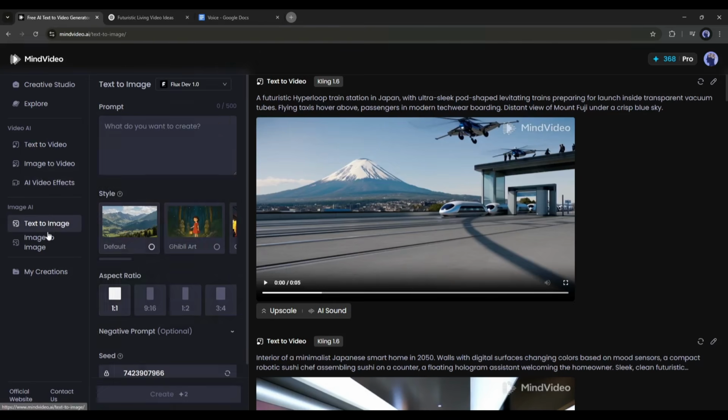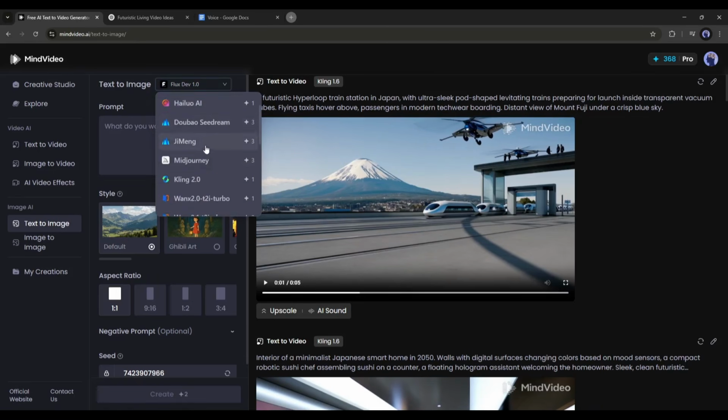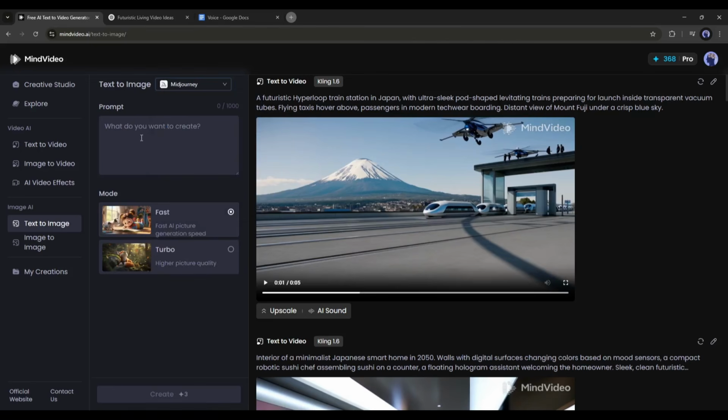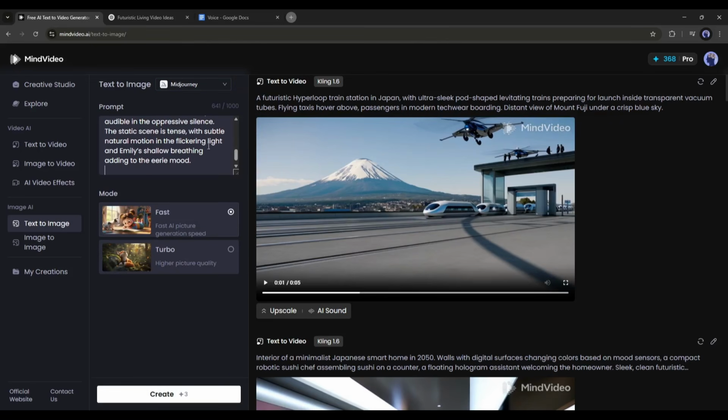Here, in the Text to Image Generator tab, you will find a bunch of options to generate images like Flux, Midjourney, Kling, DALL-E, and many others. You can choose any one. For example, I am selecting Midjourney. Now enter the prompt here in this box and then set the mode of the video. I am selecting the turbo model for a better result. Once everything is set, hit the Create button.